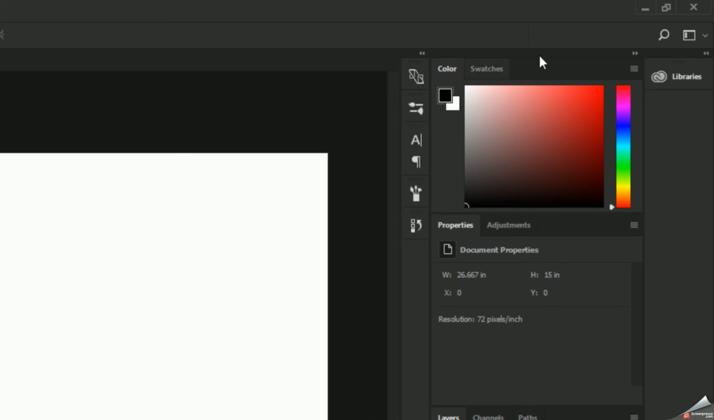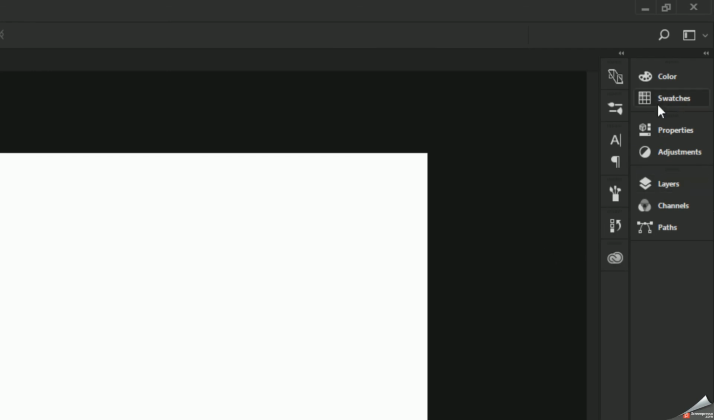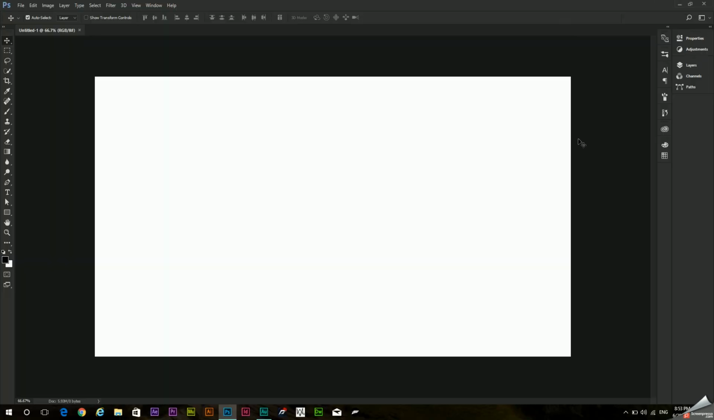Like, I can just minimize this, and suppose I don't want Library here, I'll just drag it over here. And if I don't even want all of these, I can just take this and put it here, and eventually just clear all this stuff. So that is all for user interface customization in Adobe Photoshop CC 2017.